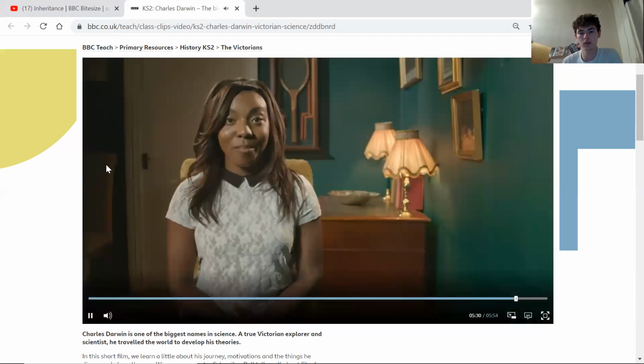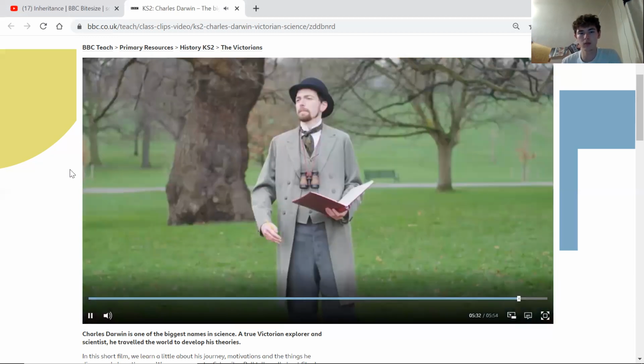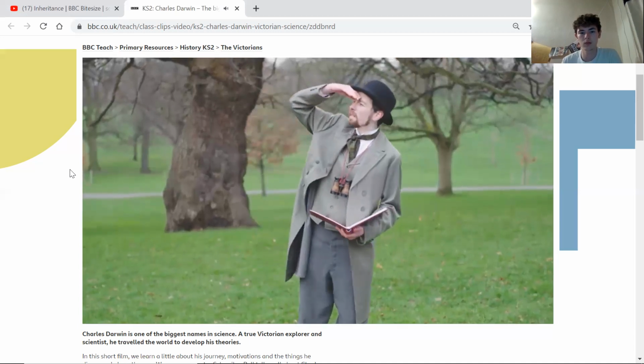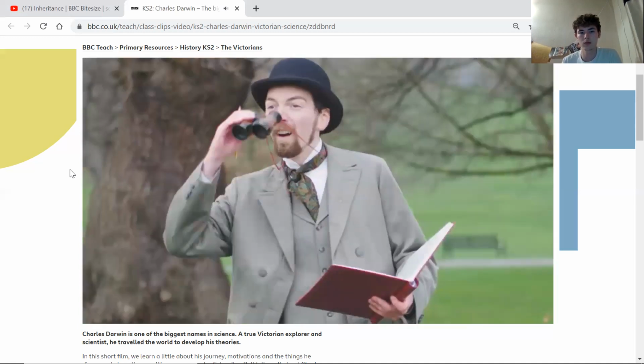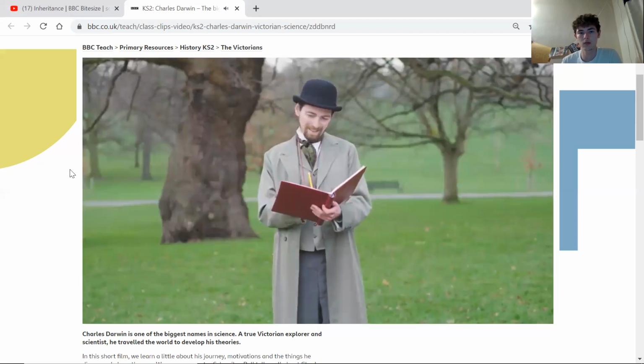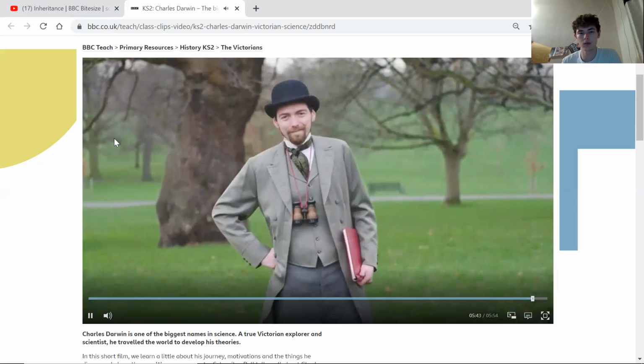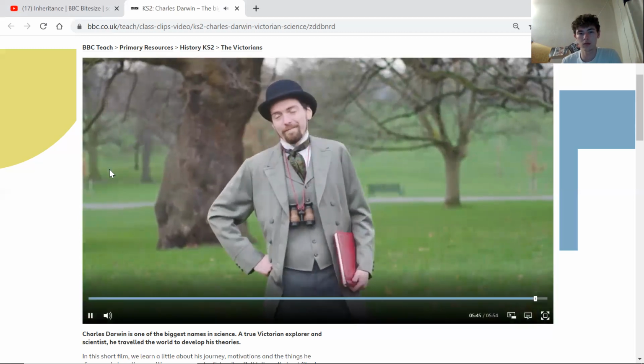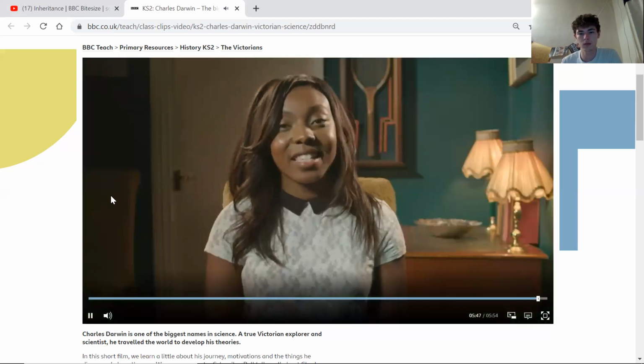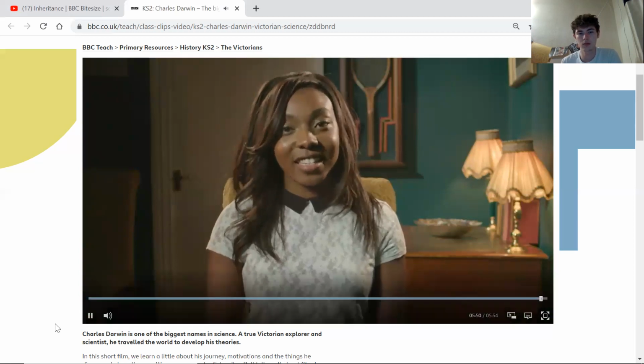Charles Darwin is one of the biggest names in history. He was an island exploring, diagram drawing, bird watching, book writing, world-changing scientist who helped to explain more about life on Earth than any other scientist before him. And that's why he is the biggest name in Victorian science.